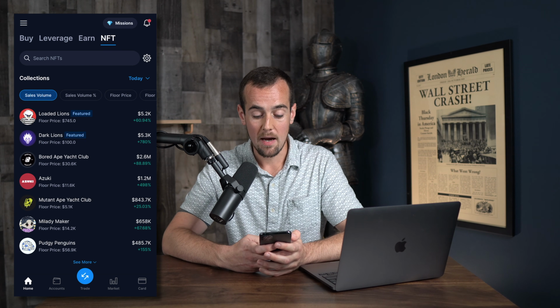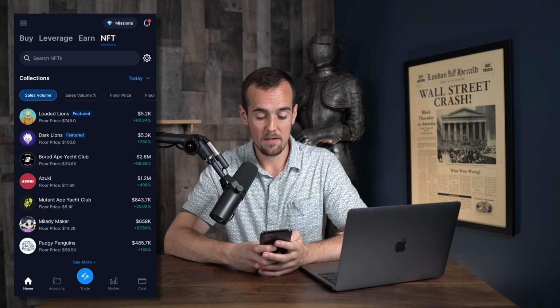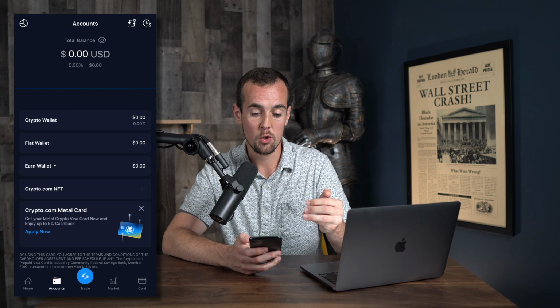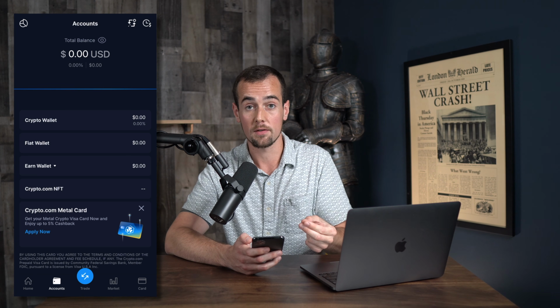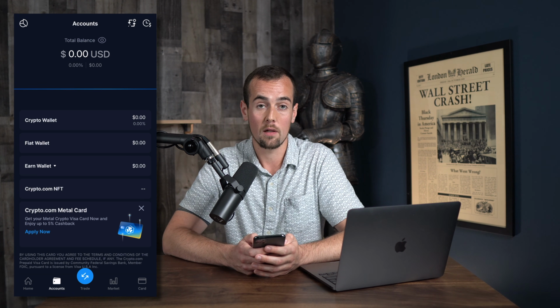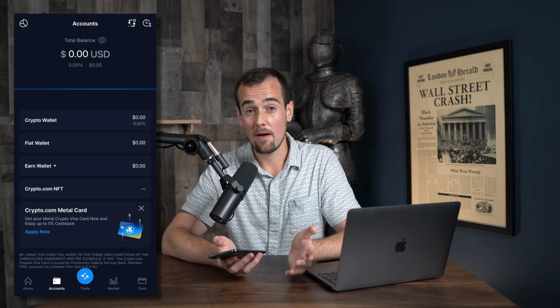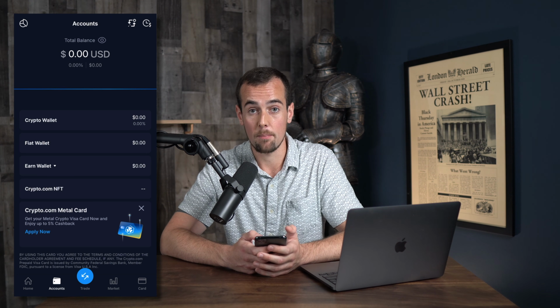Now we're going to cover the bottom menu and the different options that are available. By default, this is going to be set to the Home tab, but if you click on the Accounts tab here, this will show you your various balances for your crypto wallet, as well as your fiat wallet if you have US dollar, for example, within your account, and the Earn wallet if you decided to stake your cryptocurrencies, for example. I don't have any money deposited just yet, but that's because I'm going to show you shortly, step by step, how to do that.